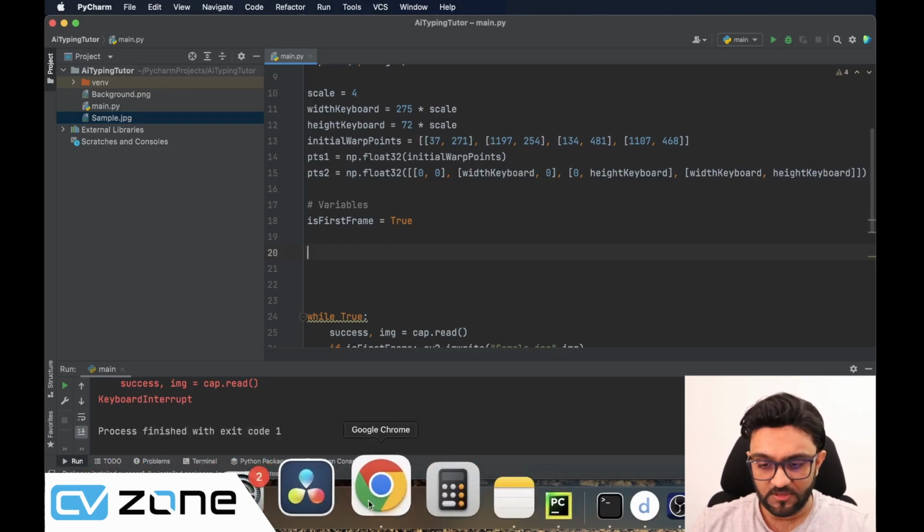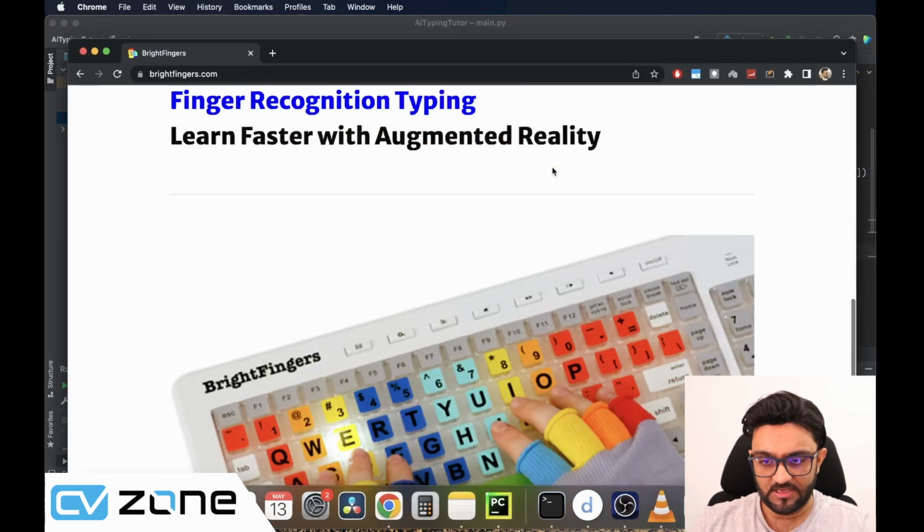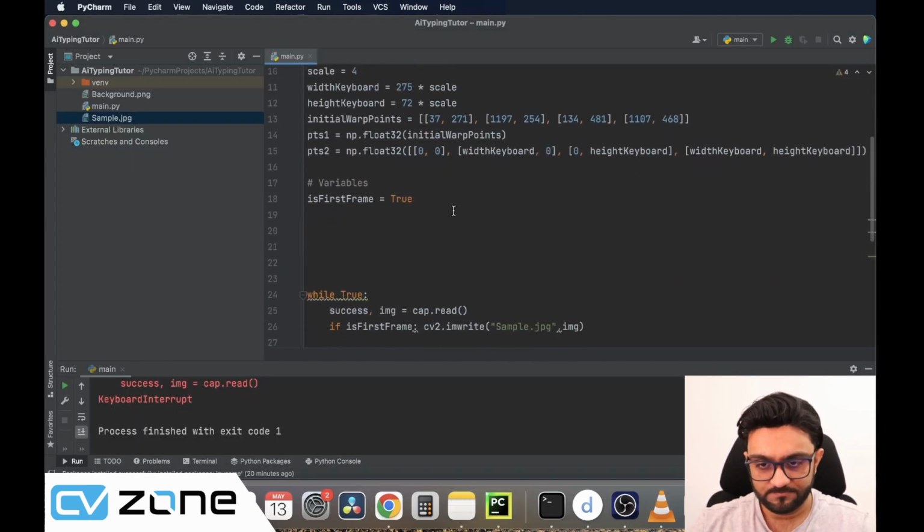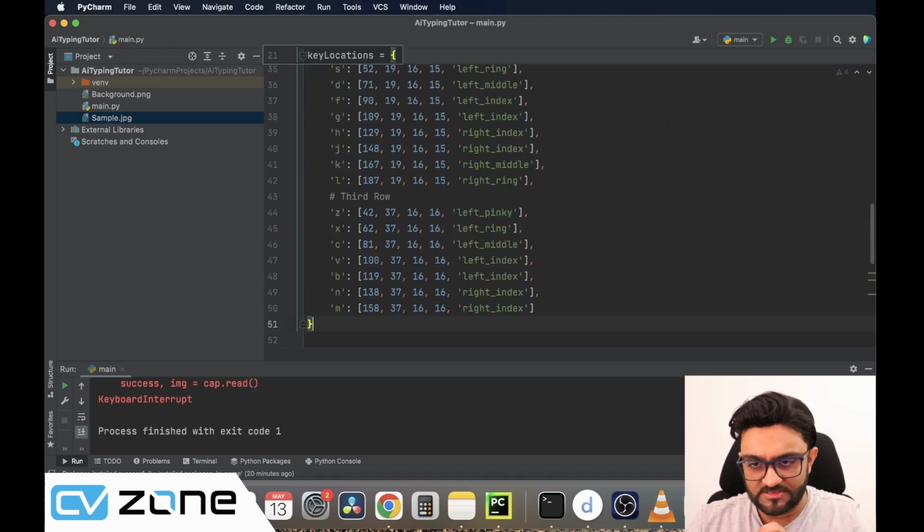For example, if we go to our bright fingers, they have actually shown us here that the left index finger is responsible for R, F, V, T, G, and B. For the right index, we are going to define Y, H, N, and all that. So we need to define this for each one of these. I have already done that, and what I will do is paste it here.